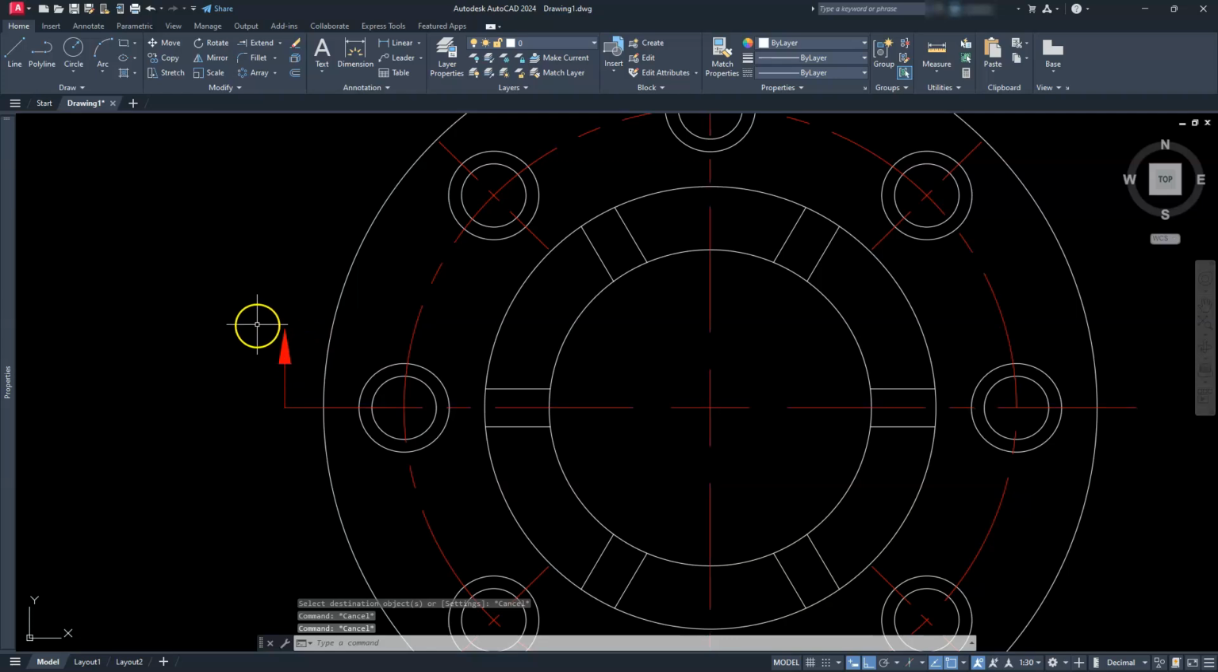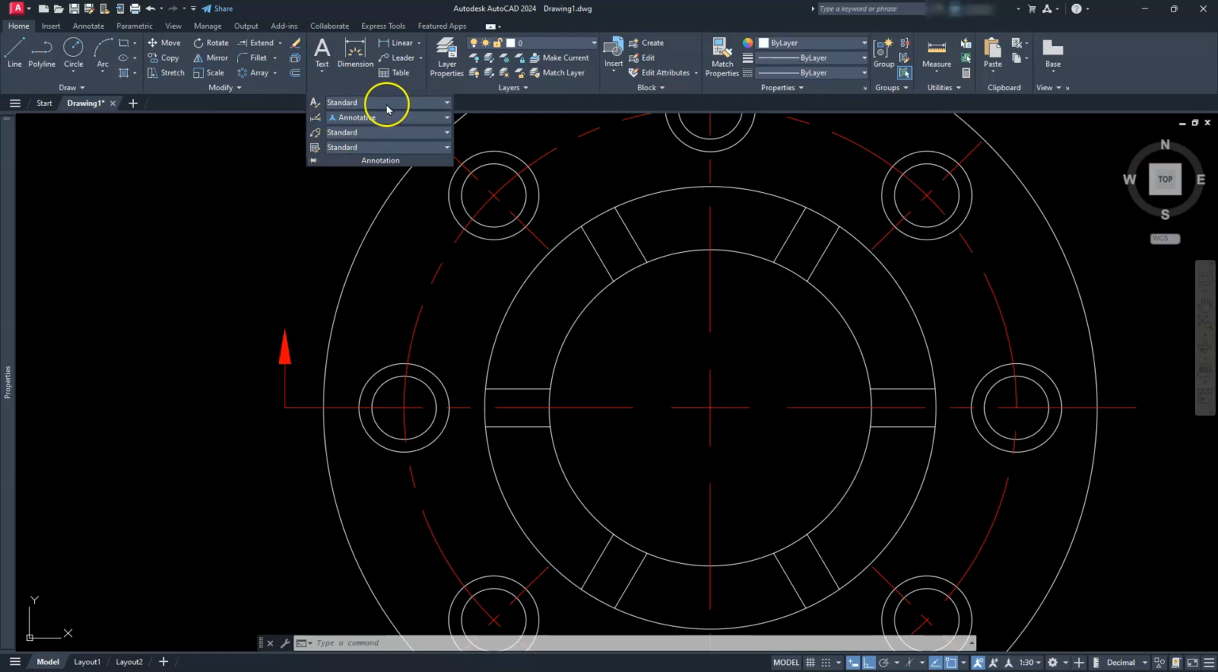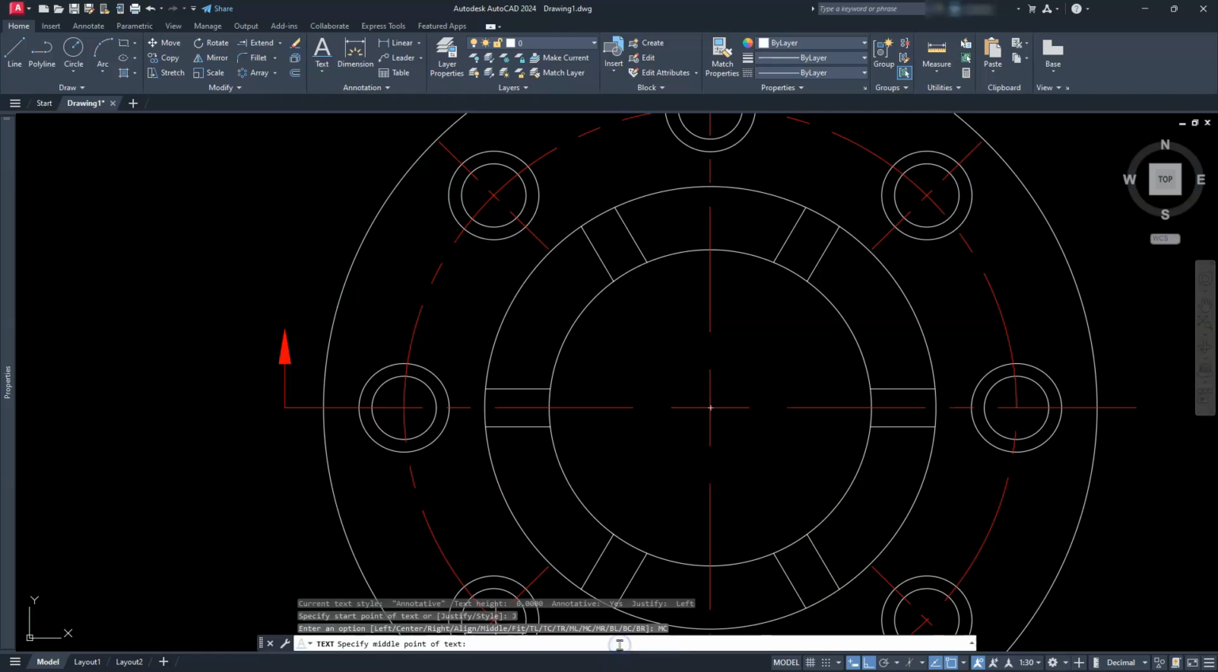Alright, next thing I'm going to do is I'm going to put an A on the top of this, right? Now, we're using a standard style, right? But I'm going to tell it that I want to use an annotative one, just so I can eliminate math out of my equation here. I'm going to select the drop down and check single line text. I'm going to adjust the justification to middle center. That's what the MC stands for.